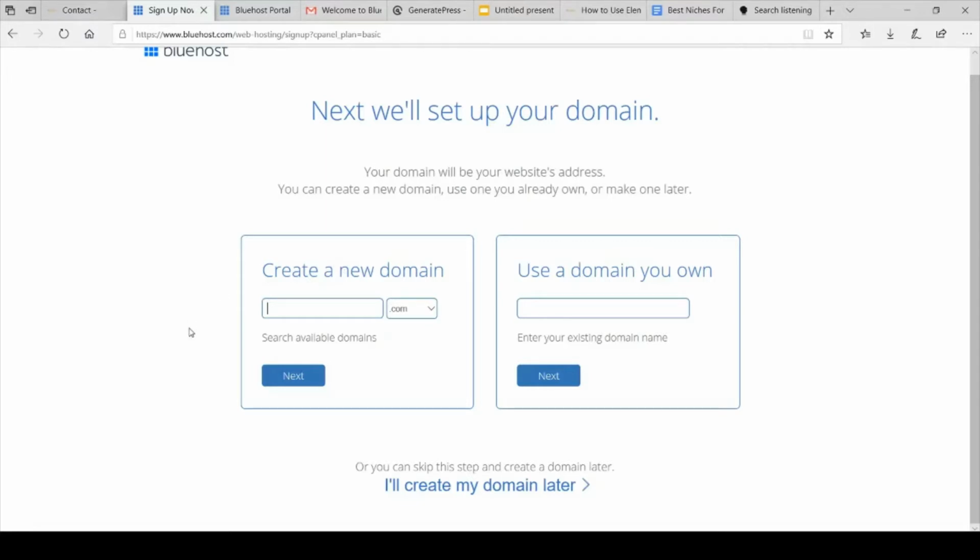Okay, so I'm gonna skip this step, but you're gonna want to try out a few keywords and see if they work. So just type in some stuff here and then click next to check. Once it's available, you can move on to the next step.